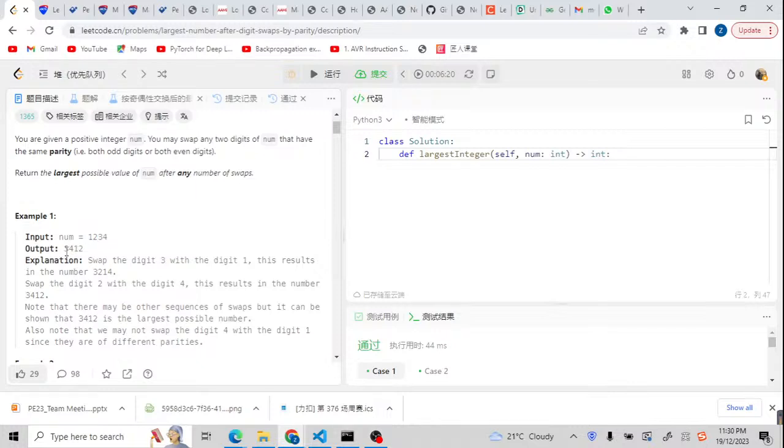Yeah, so for this problem, normally our idea is just to take out the even numbers and take out the odd numbers, and we also need to take out the indices, and then we're going to sort by index and put the numbers together, but that will be a lot of code.